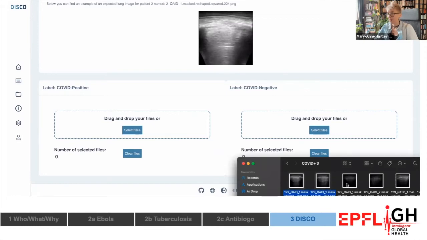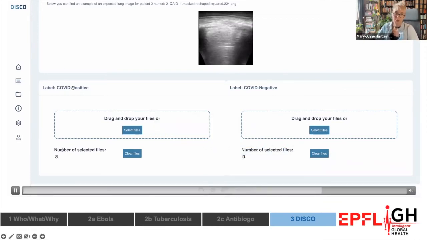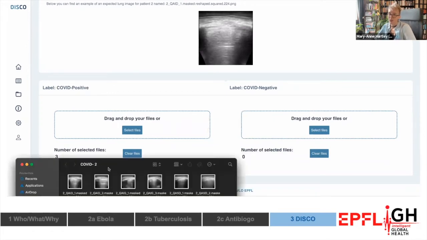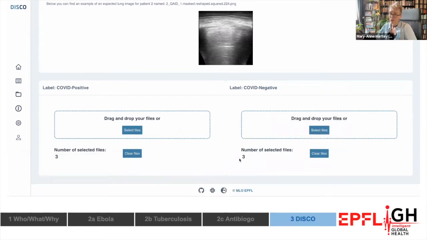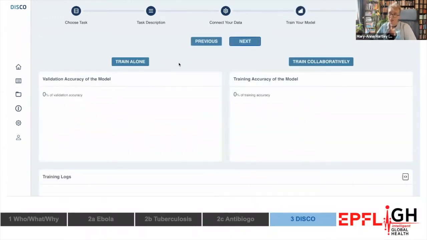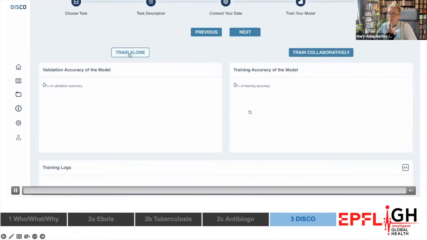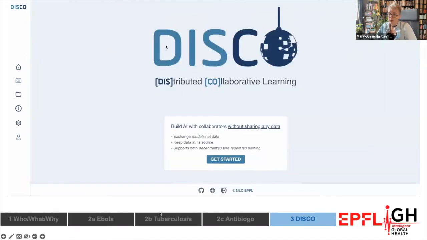So you can just go and select some images that are of a certain label, drag and drop, and do it for the other label. And basically you can then just go ahead and train models with peers that happen to be online as well. And you can either train alone or train collaboratively. And when we talk about train collaboratively, I'll just go to the next slide.